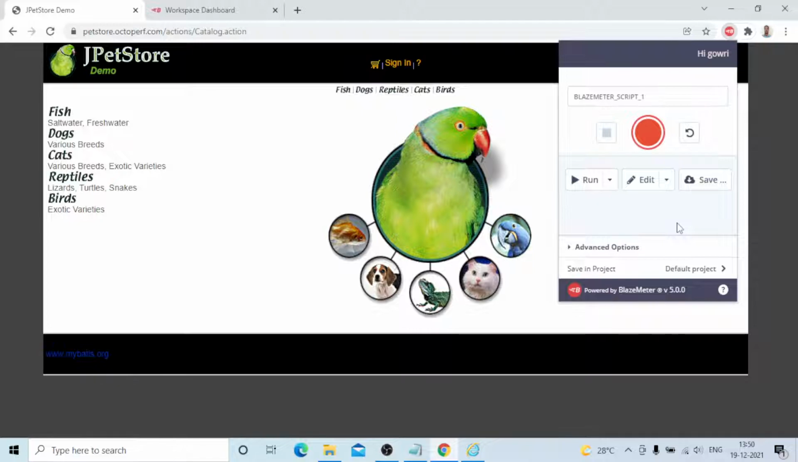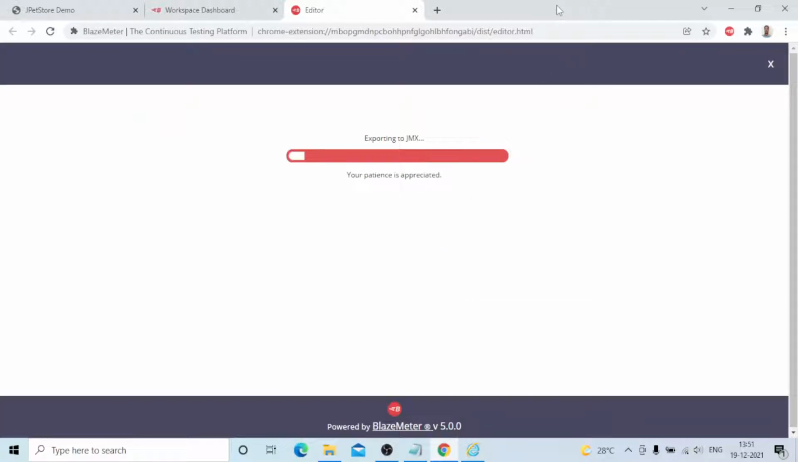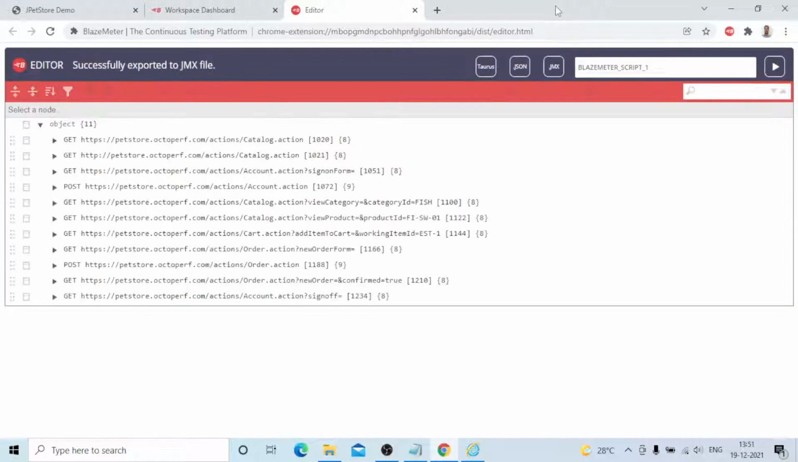Okay, now what I need to do is click on edit. These are the scripts, a total of 12 steps, from launching the URL to sign on and sign off. Now for the BlazeMeter script, click on .jmx. It's exporting to .jmx and is automatically downloaded. Okay, successfully exported to the JMX file. Now that file is automatically downloaded.